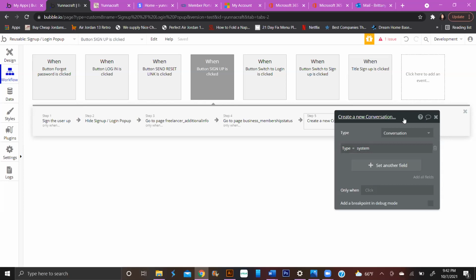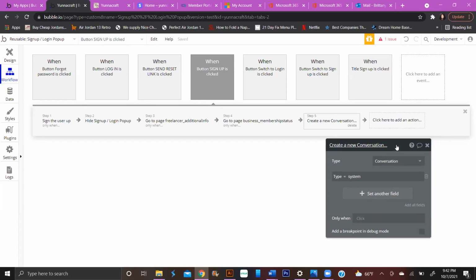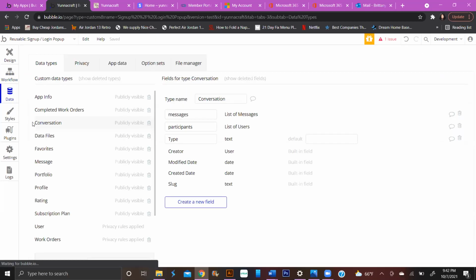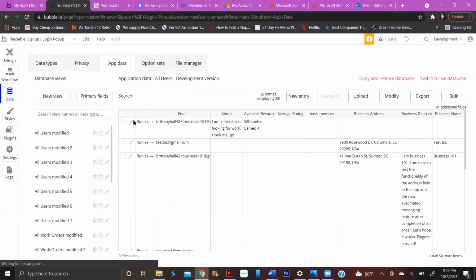Right. Yeah. So then the next step from here is now you've created this conversation. You're going to need to pull it in front of the go-tos. Click into the data section, because now you have to create a user that's a system user. So you probably need to go into app data. Yeah. How do I? New entry up at the top middle. Oh, I see it. Okay.